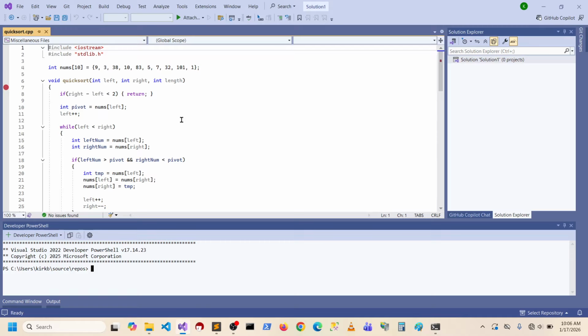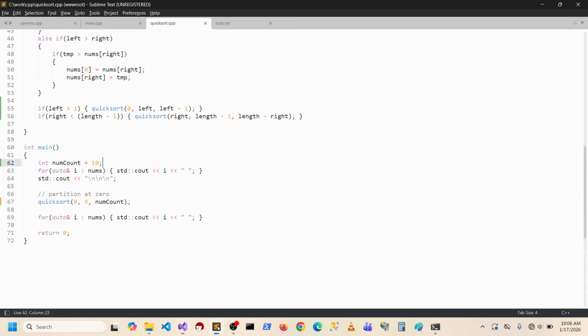Okay, so we got that. We've got the PDB. I think I might have to recompile. Let me put a little start button in here before we call Quicksort. Let's see, what would it be?